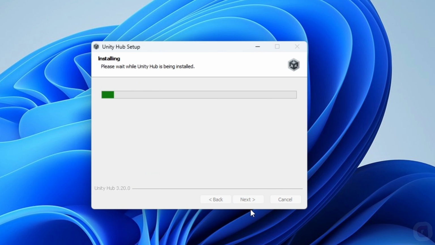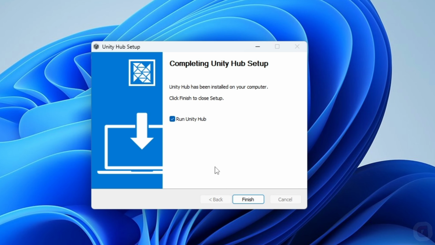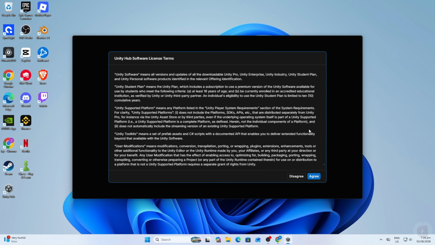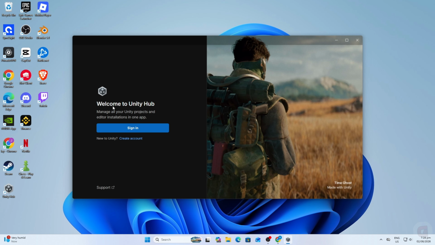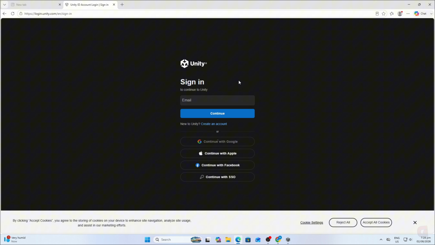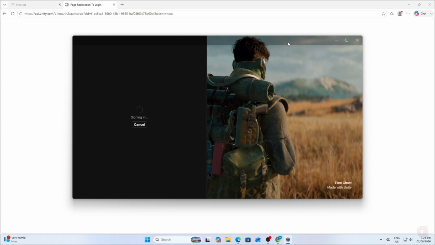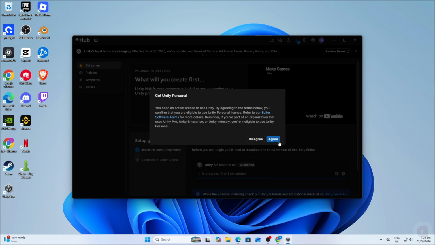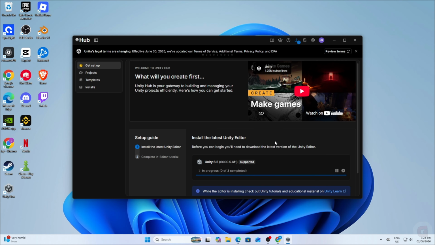Now just wait for Unity Hub to finish installing on your computer. Once the installation is complete, click Finish. Unity Hub should now open automatically. Before you can install Unity, you'll need to sign in with your Unity account. And after logging in, there you go guys. Unity Hub will now begin downloading and installing Unity on your computer.